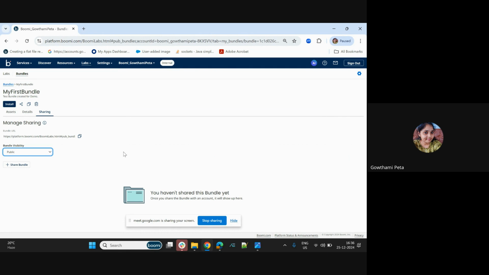First, to copy a bundle URL and share it with other Boomi users, on this particular bundle's page under your bundle name, where you are in the sharing tab, you have to copy the URL from this bundle URL that you can see here. Just copy this, and once it is copied you can share it with the intended users. If you are the bundle owner, you have the option to copy the sharing URL using the copy button icon in the header to share the public URL more easily.